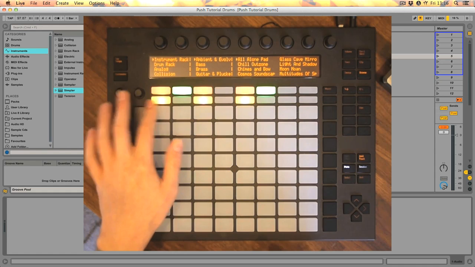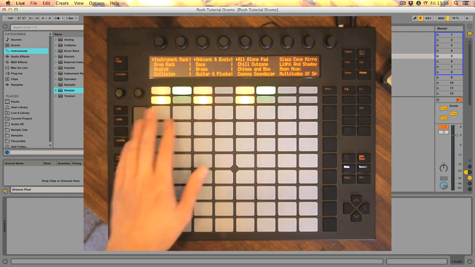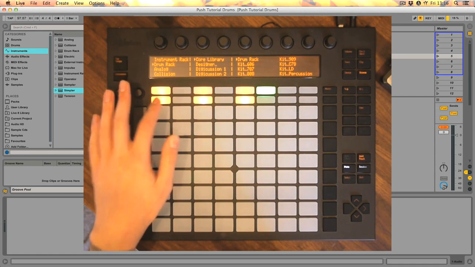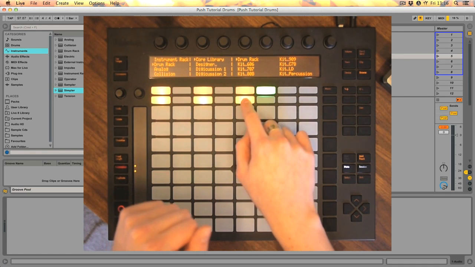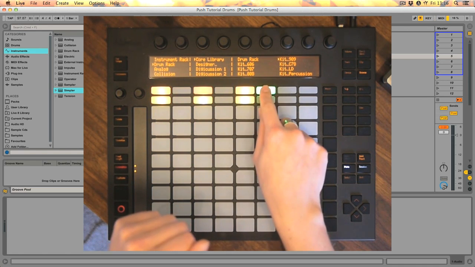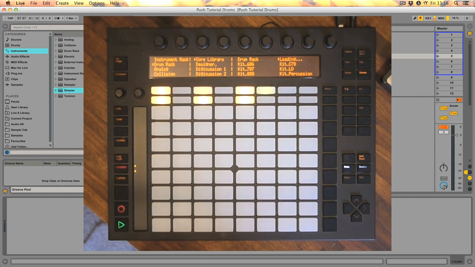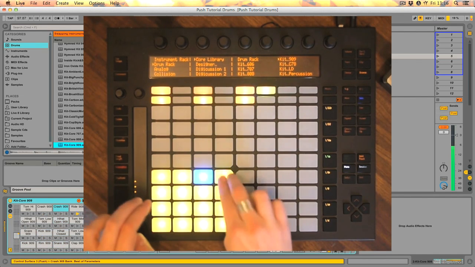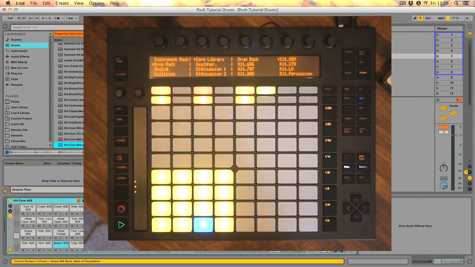So we browse through and we'll pick a kit from the Ableton factory library, 909 kit. So we scroll down to drum rack, core library, which we're already on, and then to kit 909, and then press the green button here to load. And that should give us a nice 909 drum kit mapped across this 4x4 grid of pads here. Okay, so that's our basic drum kit. Next thing is to press the browse button here to close the browser.